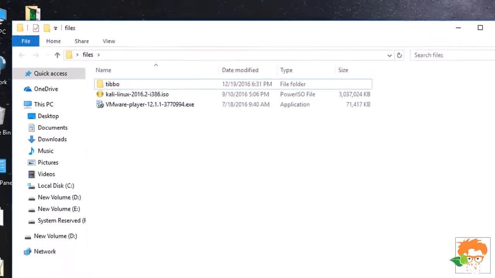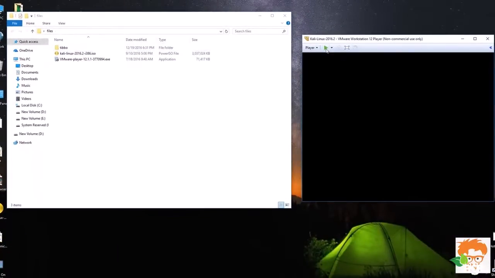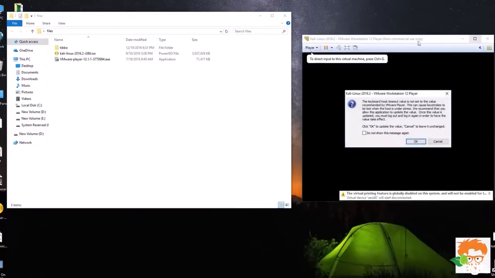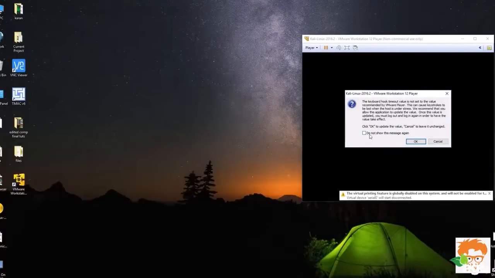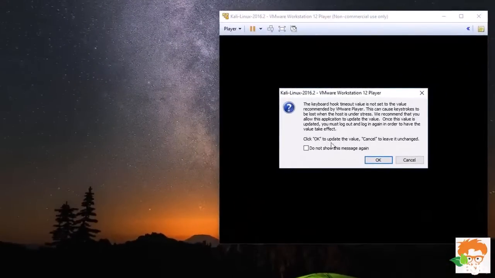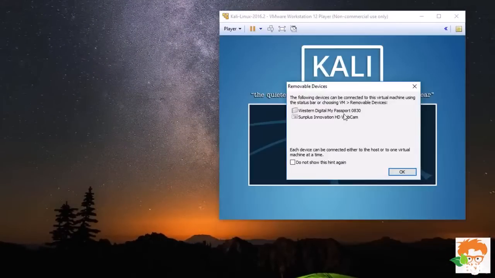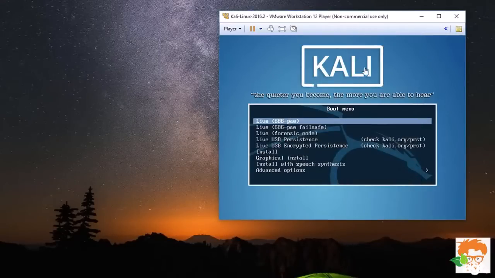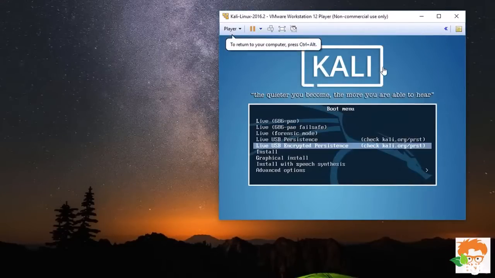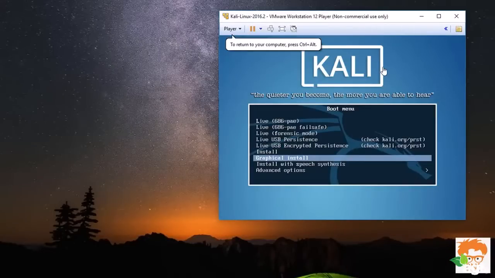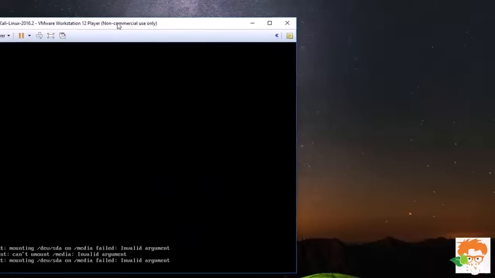Okay, now what you need to do is click on this play button. Now it is going to load that ISO file, and the keyboard hook timeout value is not set. Okay, I don't want to see this message again, and click on OK. It is looking for the webcam and the external drives. Do not show this hint again. Click on OK. Now what you need to do is use the arrow keys and hit enter on graphical install.